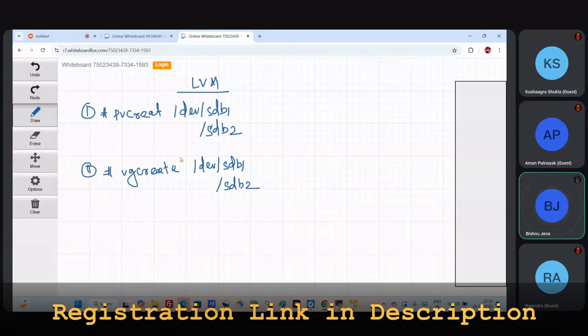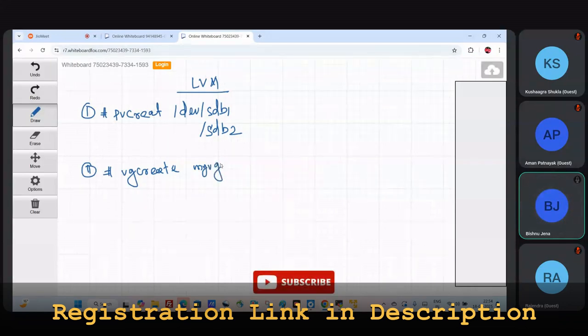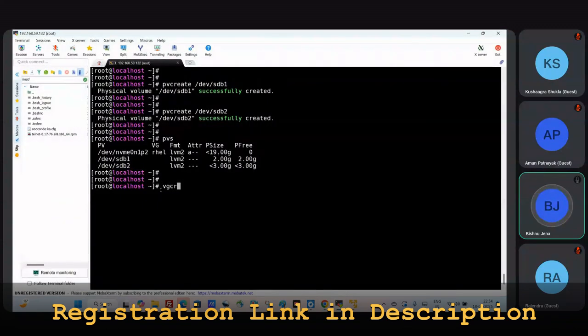Here we have to create the volume group name. Let's say we will use myvg. vgcreate myvg /dev/sdb1 /dev/sdb2. Now myvg /dev/sdb1, enter. Volume group successfully created. Again sdb2.